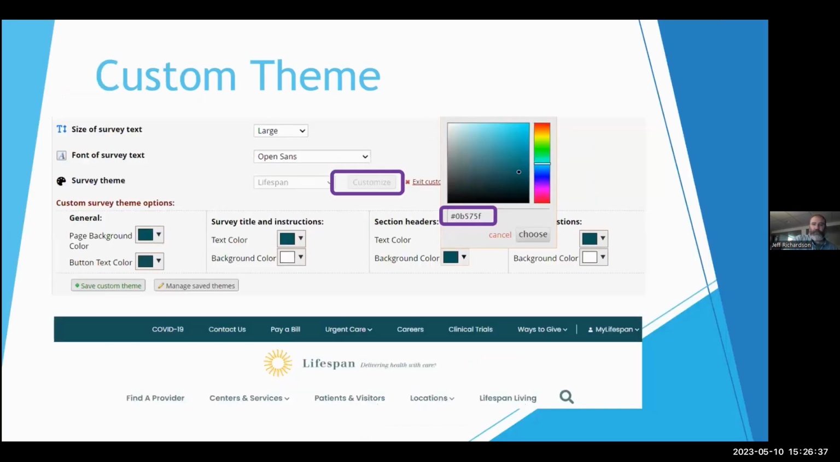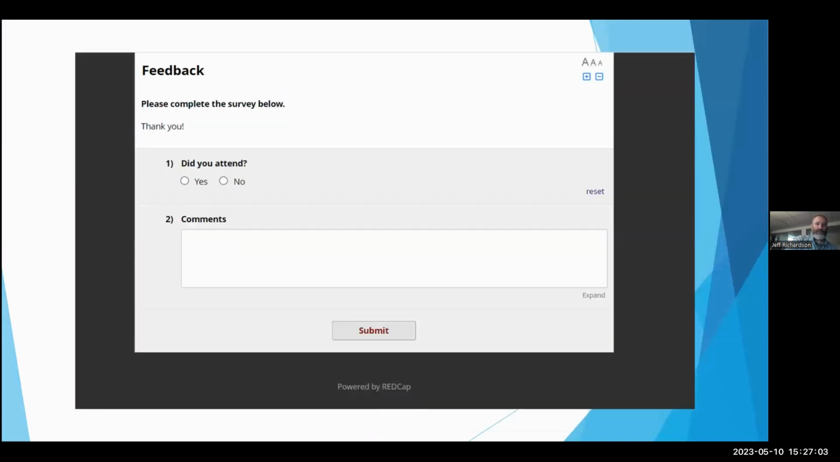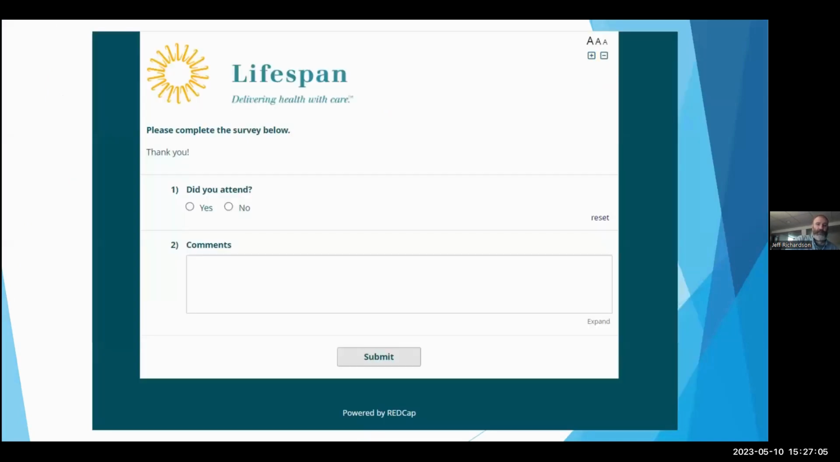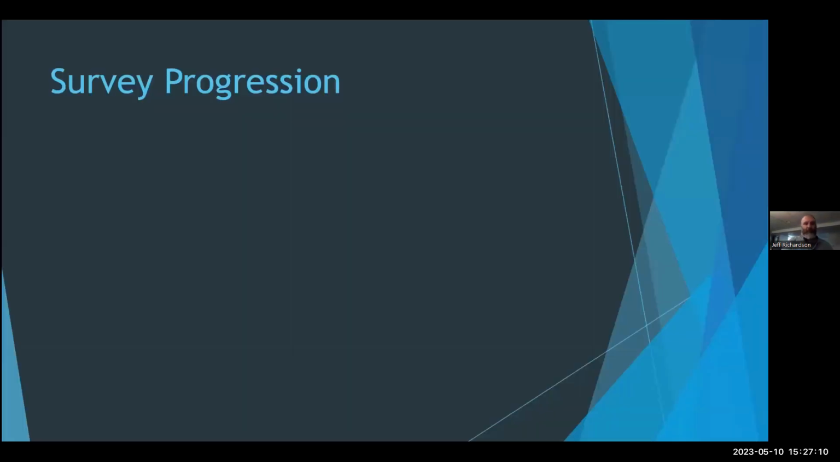So you can create your own custom themes by clicking customize and choosing the different colors. And we created this lifespan theme by copying the colors from our website and pasting that, what is it, hexadecimal or whatever code, the color code, into here to get our nice little lifespan-y look. So those two little things can take your kind of bland survey and make it look somewhat nice. All right, moving on.